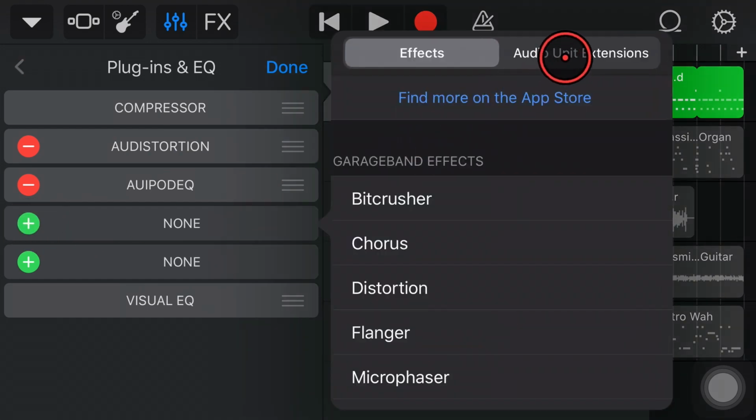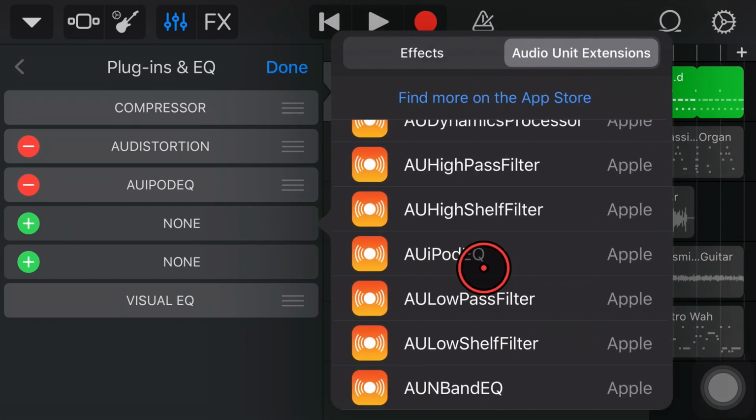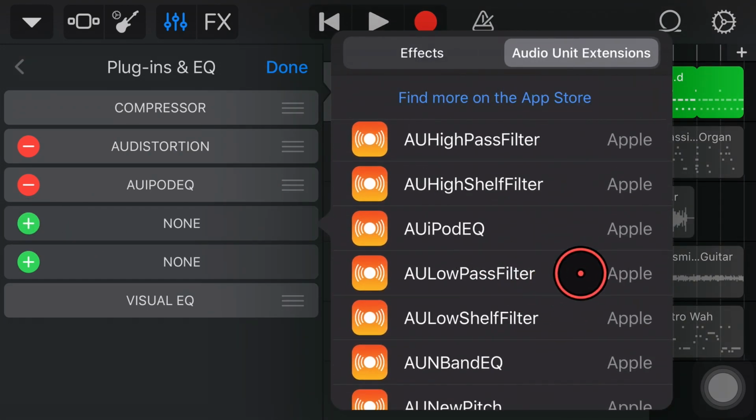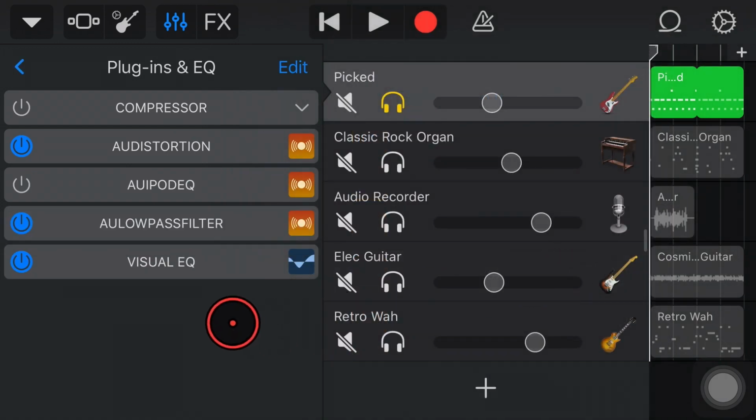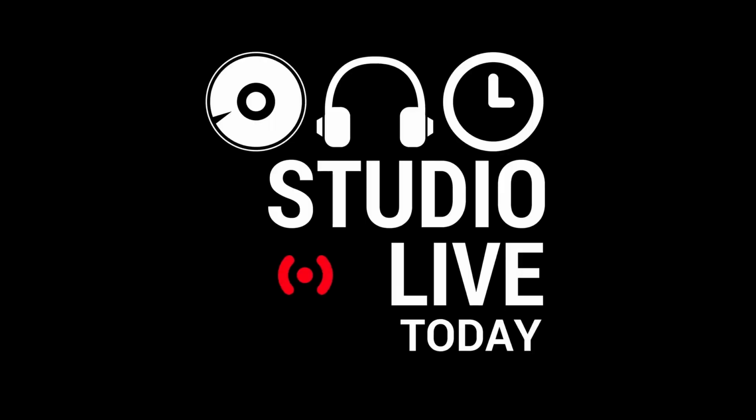In this video, we're taking a look at yet another free audio unit plugin. This time we're looking at this one, the low pass filter. What is it? What does it do? And why would you use it? Let's go.